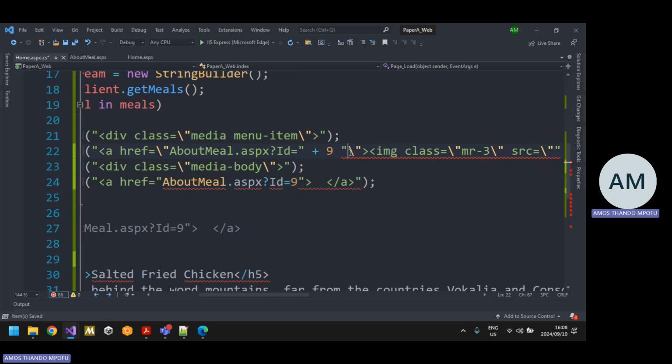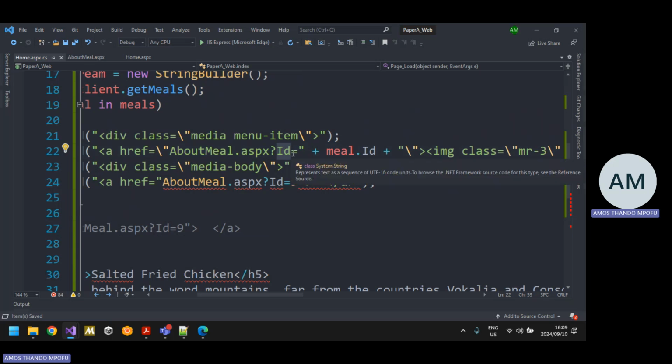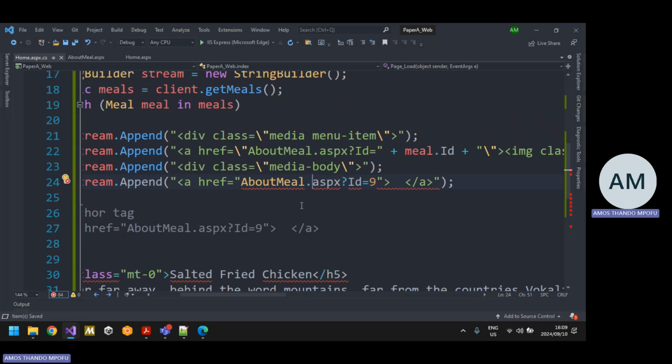So I put double quotes, but only one set of double quotes. And then plus, and then now I need to put in the actual ID here. So I delete the 9 and then I say mail dot ID. And then it's going to pass the ID to the about page, right? About mail page. So when the about mail page is loaded, the about mail receives a variable called ID, which has this value. And we can get the value of that variable by, it's called a query string. It's part of this query string.